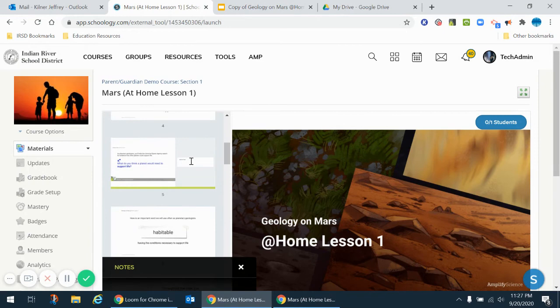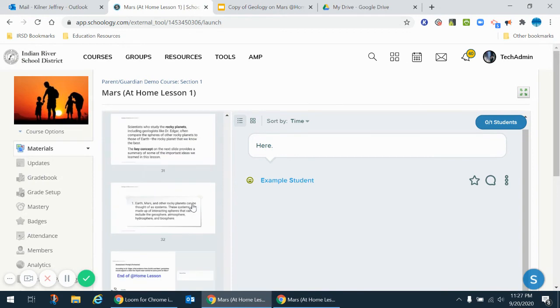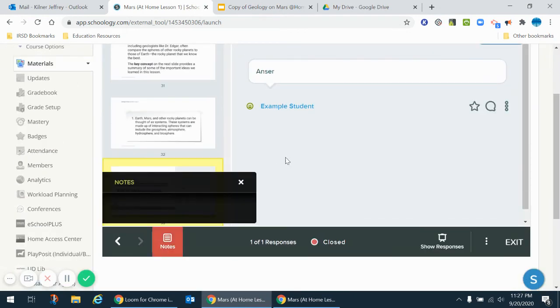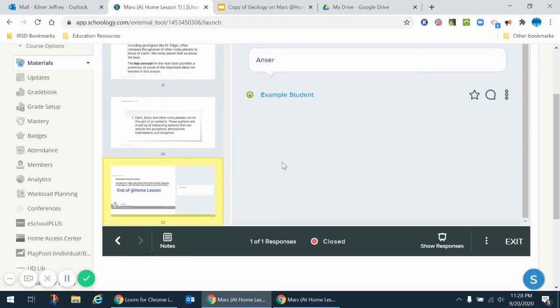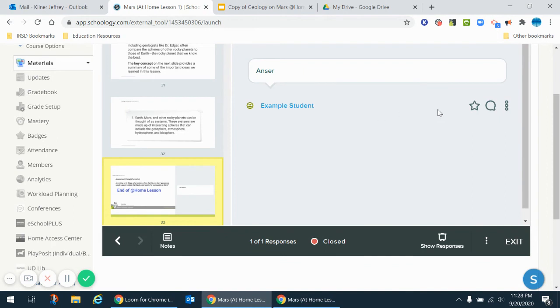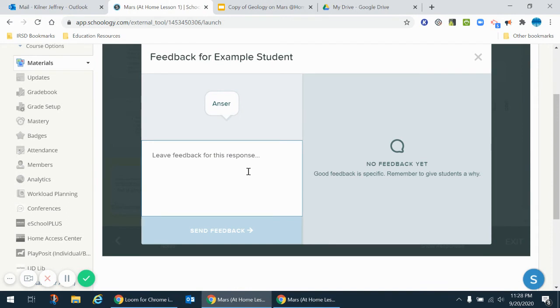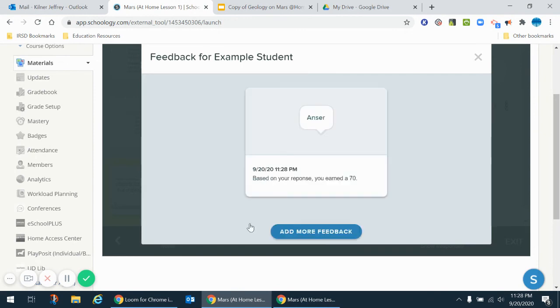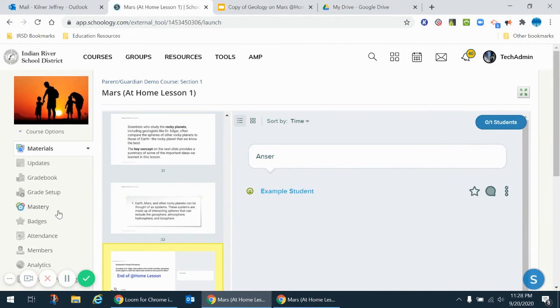And that means it will show me all of the responses to each of the interactive Pear Deck slides that my students had interacted with. And then it also will show me that assessment prompt. And if I'm going to answer this assessment prompt, and that is what I'm quote unquote grading, then I could leave some feedback and say that, based on your response, and send feedback.